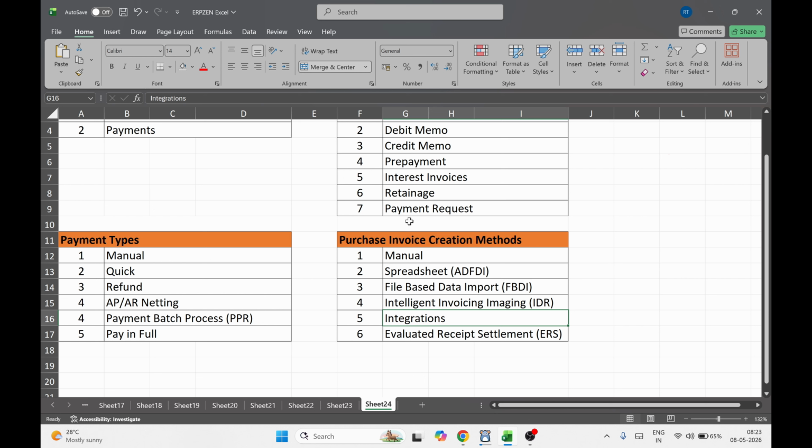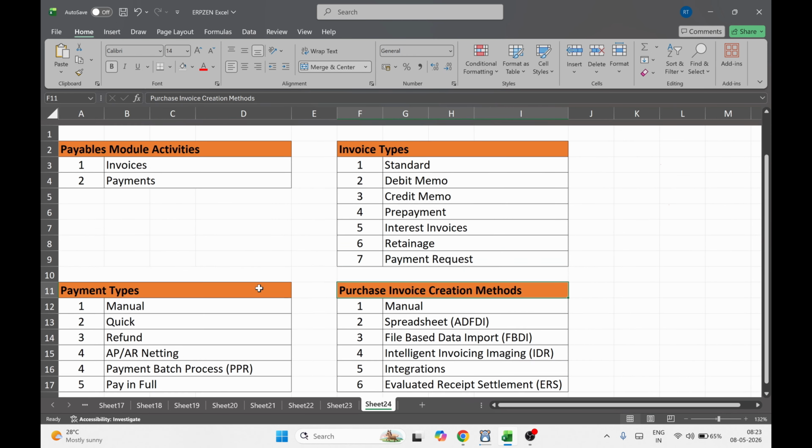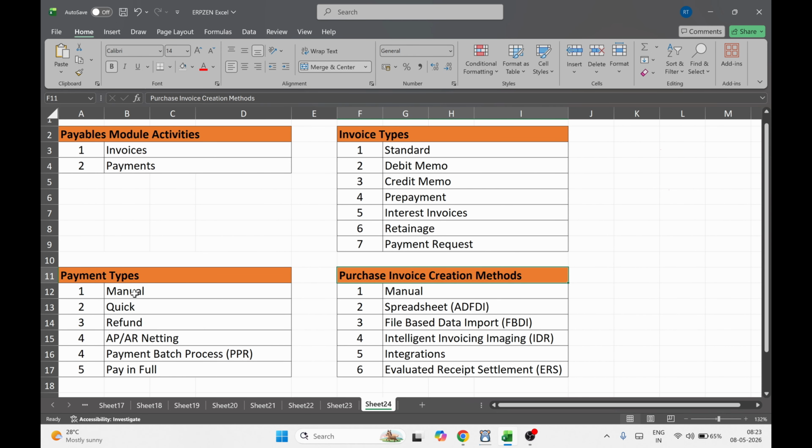This is all about invoice creation methods. Now we will see payment types. Manual: when we process the payment to the supplier outside of the system, we will use manual as an option.